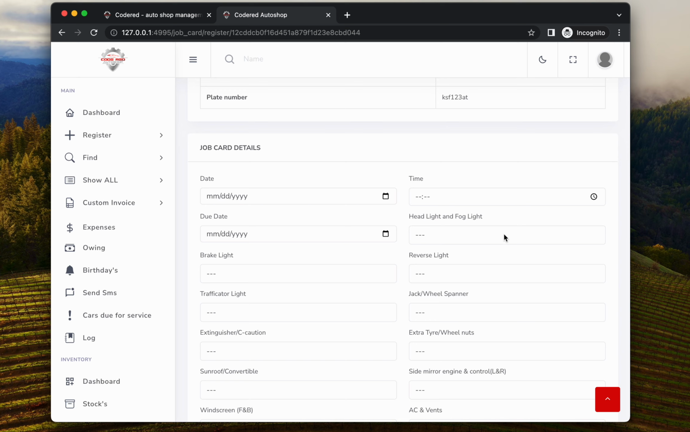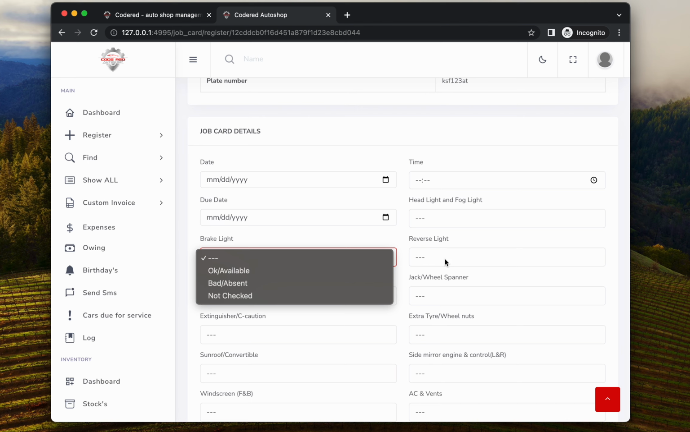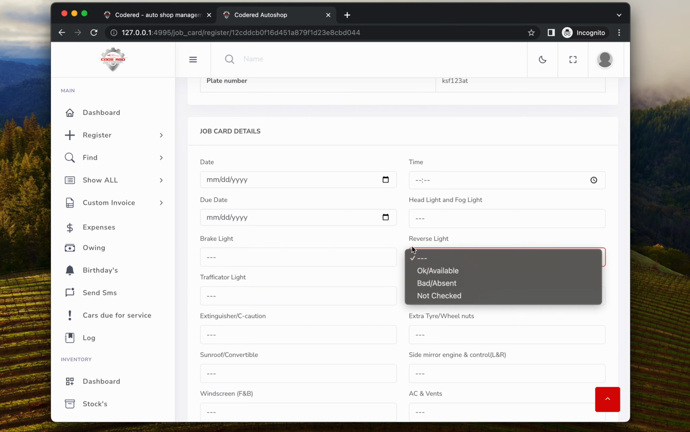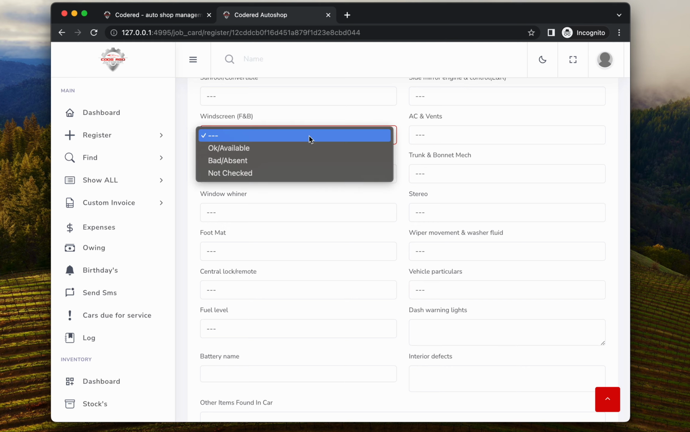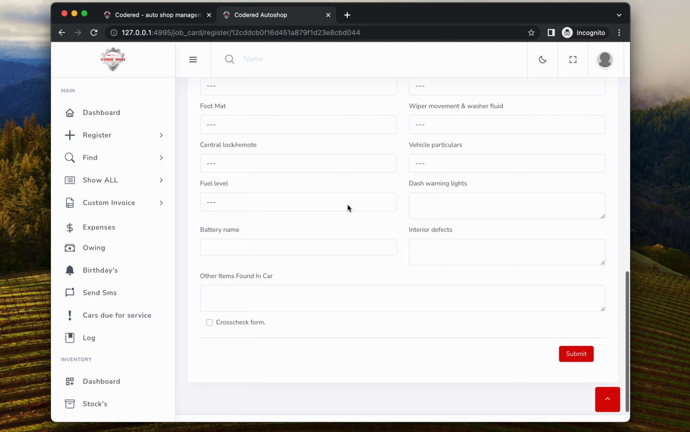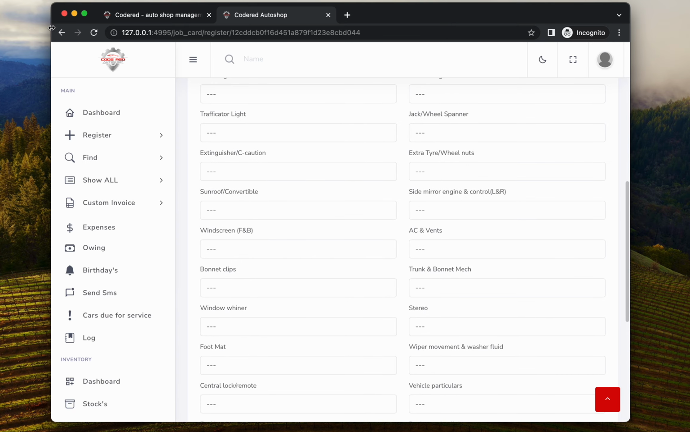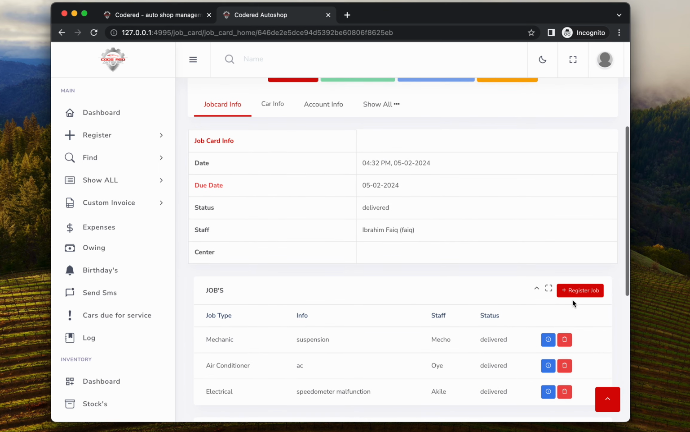So in the process of registering a job card, you have to take all the details: brake light, is it okay, is it bad, is it cracked, reverse lights, windshield front and back, battery name, item found in car. Yeah, and when you register a job card, if you go into the job card, this is when you can now register jobs.